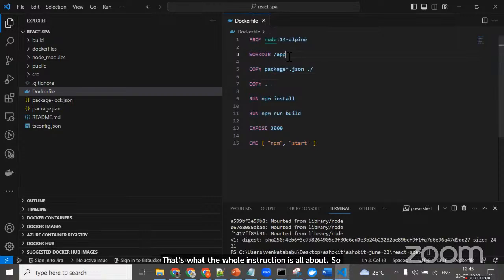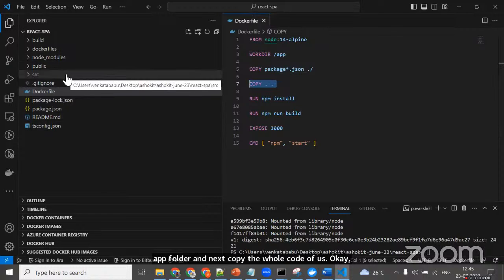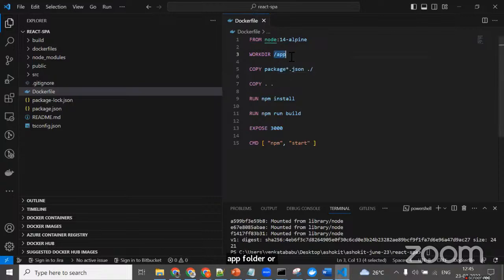So first of all, we created a working directory called app, and we mentioned to copy the package.json and package-lock.json into the app folder, and next copy the whole code of ours, all the node modules, public, src, everything, into the app folder. Then, just as we usually do npm install locally, similarly we run npm install in the app folder of Docker. Once we install, we run npm run build. That means we are making production-ready code.